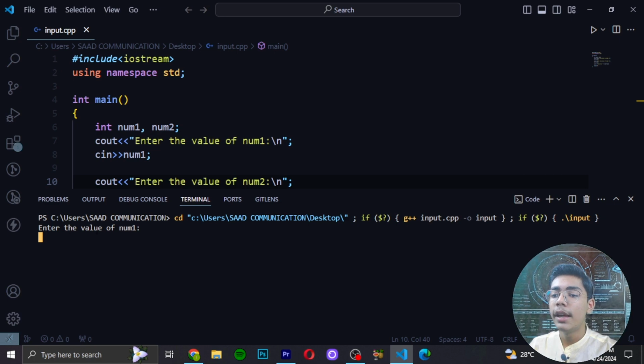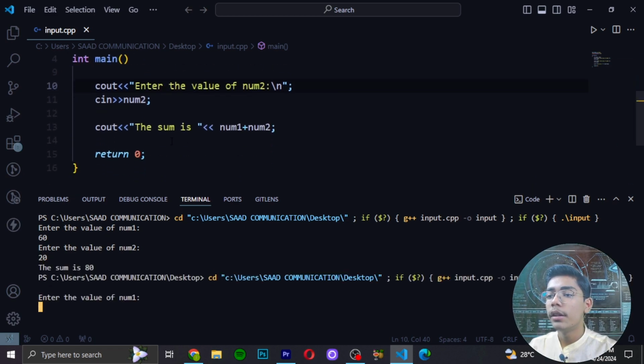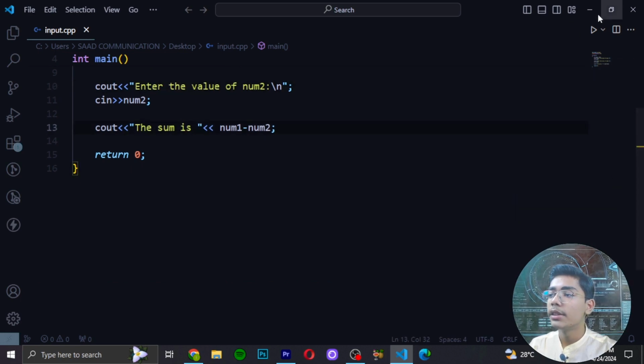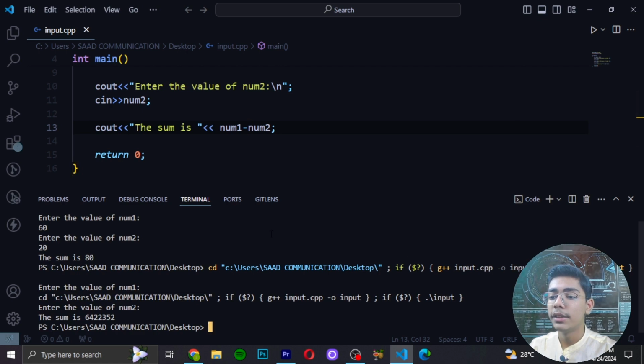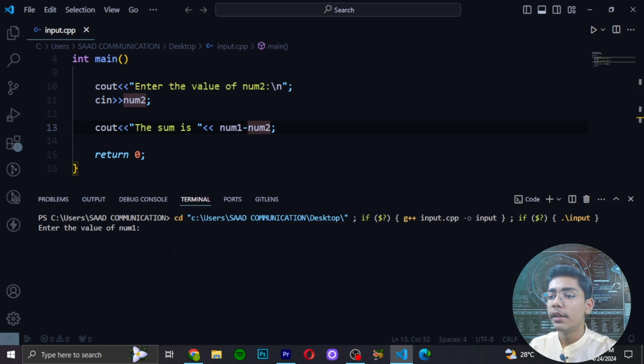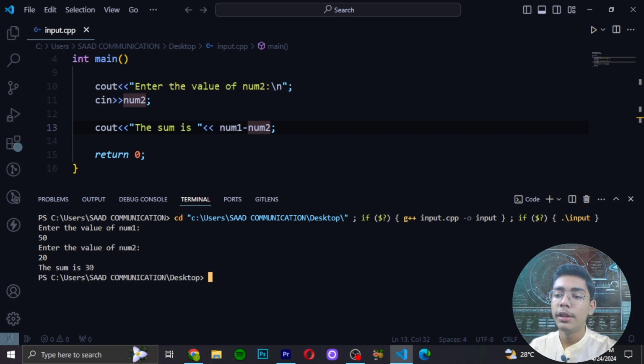So now you can see we are again getting the prompt to enter the value of num1. Again, if I write a number like 60, then 20, you can see the sum we are getting is now 80. You can also do it differently: it is not compulsory to use plus here. You can also use minus, and you will get the answer as a subtraction this time. So if I run this again, delete, run, you can see it is running again. Now if I write 50 and 20, it gives me the answer with minus, 50 minus 20, so you will get 30. If I press enter, you can see the result it is showing me is 30.